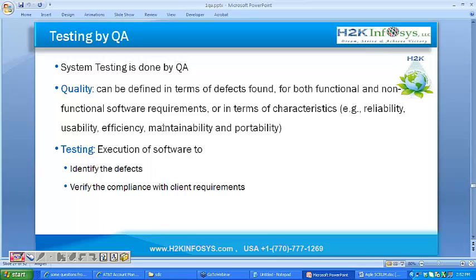Let's consider your AT&T. It opens only on Internet Explorer, not on Mozilla Firefox. Would you like that? You don't like it. Any browser, it should open. Okay. So this is called portability.